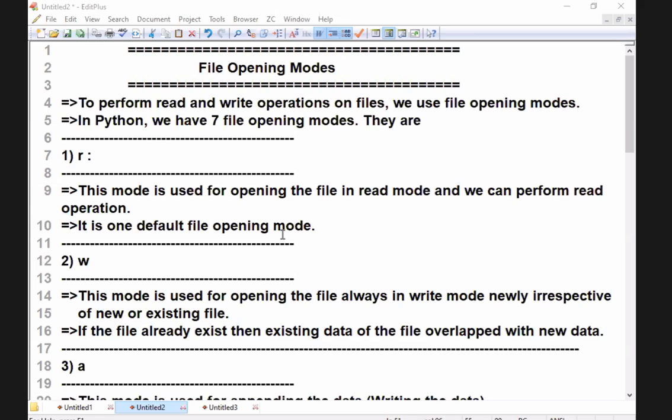data with appending everything. Only writing. A plus, you can write the new data freshly, you can append the data, you can do additionally what operation? Read operation. Good. Next with X. X mode is for what?